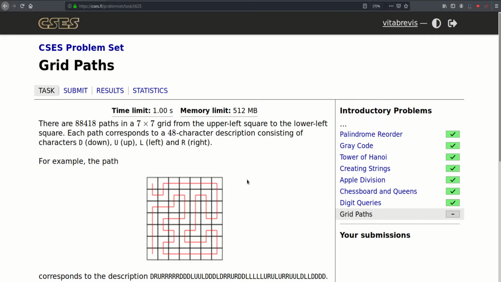Hello, today we will be solving this problem called grid paths. There are 88,418 paths in a 7 by 7 grid from the upper left square to the lower left square. Each path corresponds to an 88 character description consisting of characters down, up, left, and right.